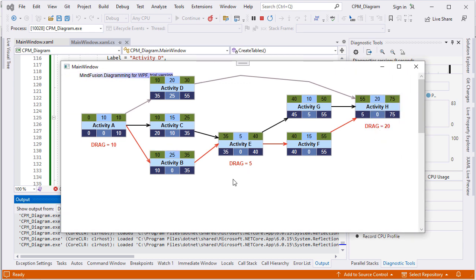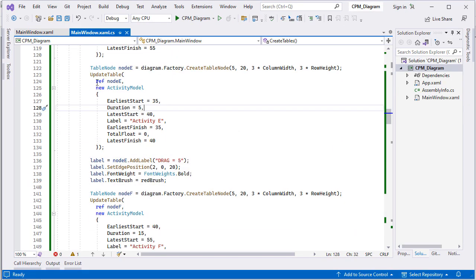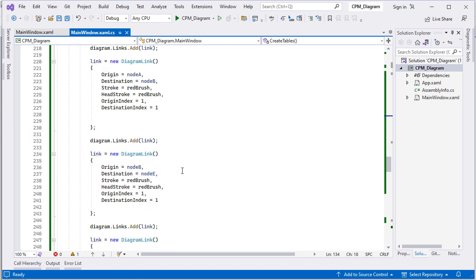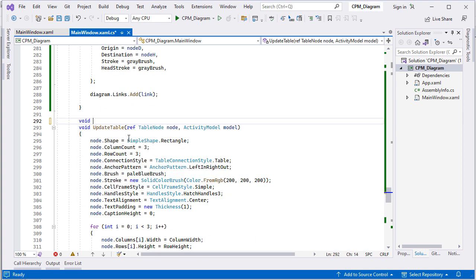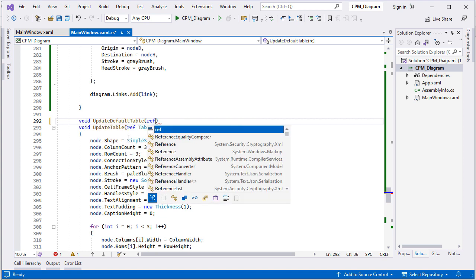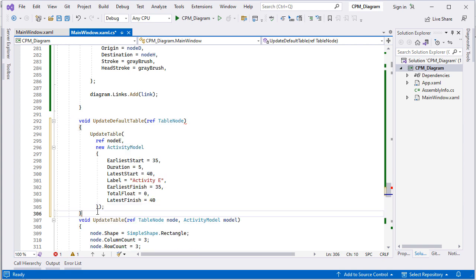Now, if we draw a new node, the node is a table, but it has the default looks of a table node. In order to change that, we will update a newly created node with an activity model with some default data. Let's declare a method updateDefaultTable, and there we will create the default activity model and call the updateTable method, passing the node that comes as a parameter.